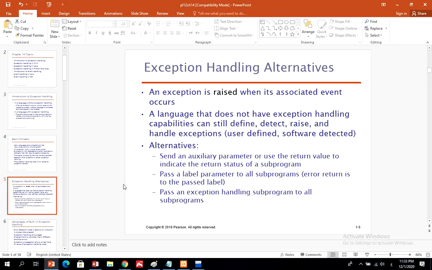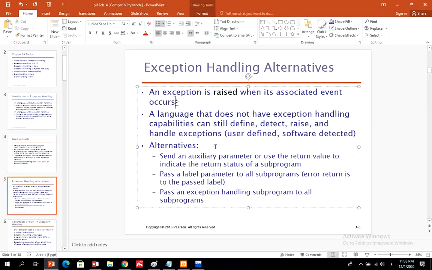So an exception is raised when its associated event occurs. For example, when a calculation happens and there is an error in this calculation, then an exception will be raised. I'm going to give you an example. If you have, for example, y equals x divided by z, and x equals 6 and z equals 3, what is the value of y? Y is going to be equal to 6 divided by 3, which is 2.